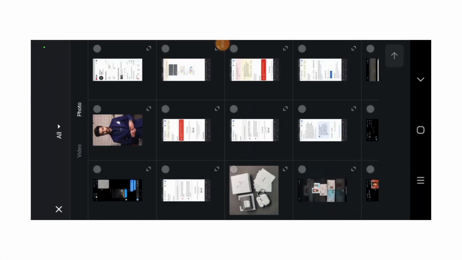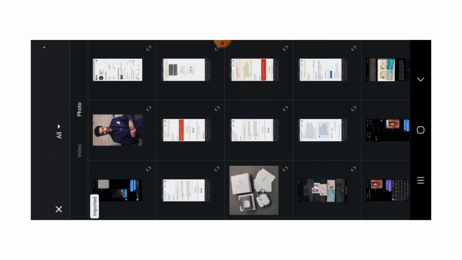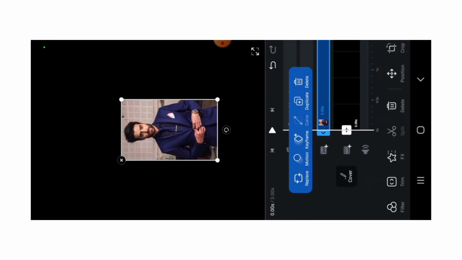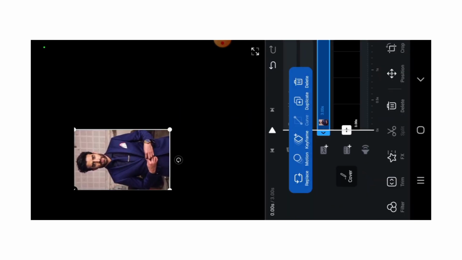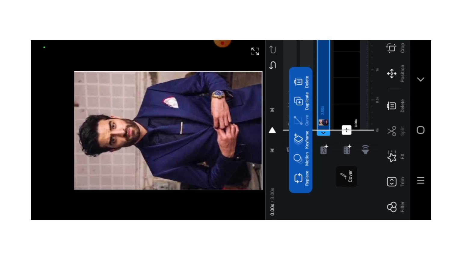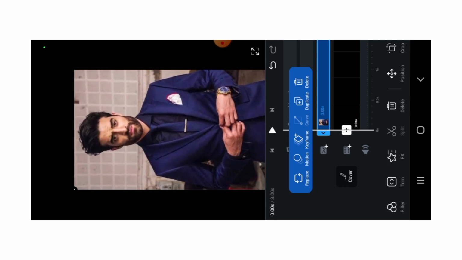Click on new project. Now click on photo and add black screen. Now delete this. Now click on this plus icon upside. Now click on video bar photo. Now click on photo and add the model image and make this a little bit bigger like this and adjust it full to the screen.